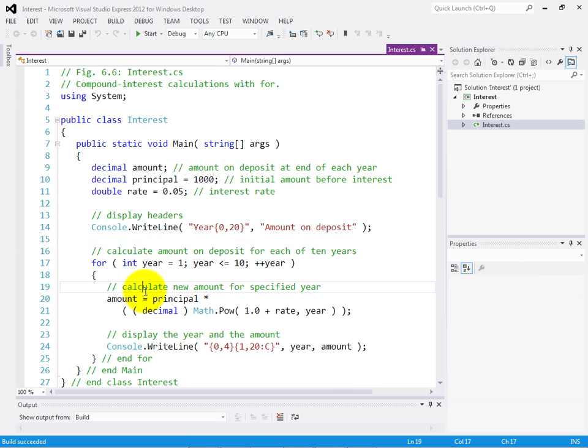specific power. So to do this, we've gone ahead in main and declared several variables. We have a decimal variable called amount, which is going to represent the amount on deposit at the end of each year. A decimal variable called principal with the initial value of 1,000 to represent the principal amount. And our interest rate is 0.05, and basically what we're going to do is raise 1.05 to the year power and multiply that by the principal to get the result.